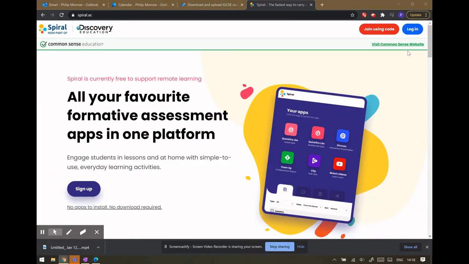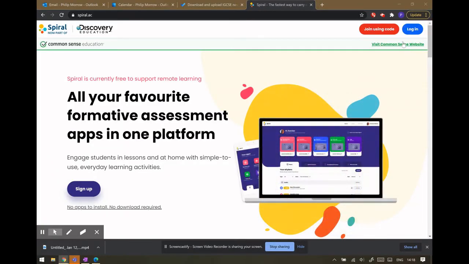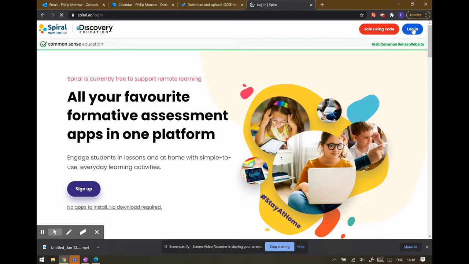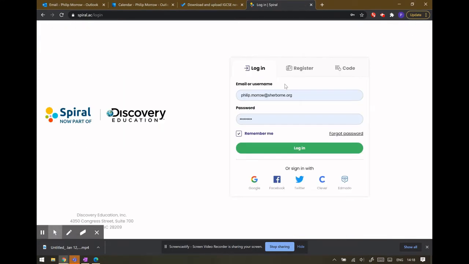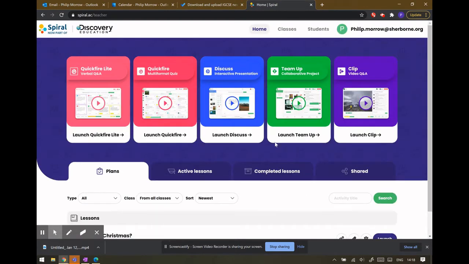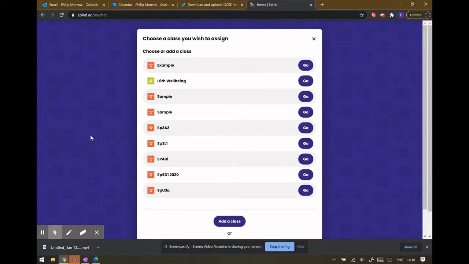To get set up with Quickfire on the spiral.ac website, all you need to do is to register or log in. I already have an account. You just use your school email, make a password. And once you're logged in, you've got various different apps at the top, but the one I'll talk about today is Quickfire Lite, which is the basic mini whiteboard app. Click Launch Quickfire Lite to take you through, and then you can choose to launch it with a class.